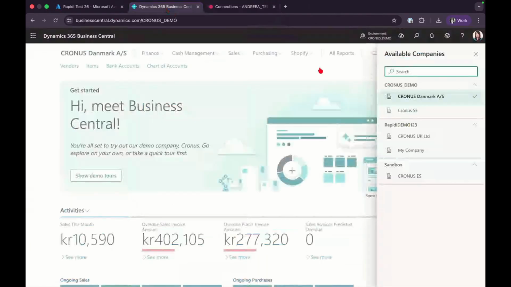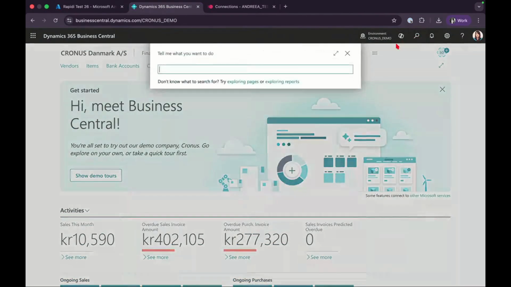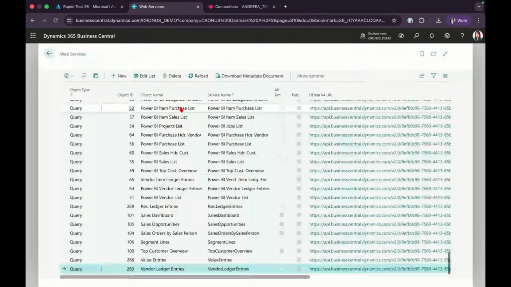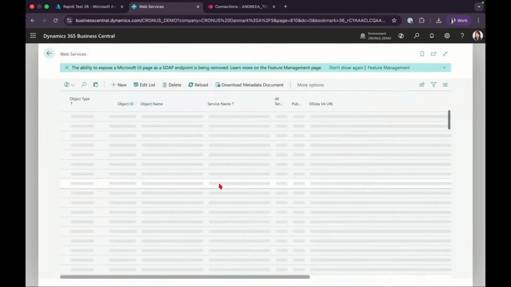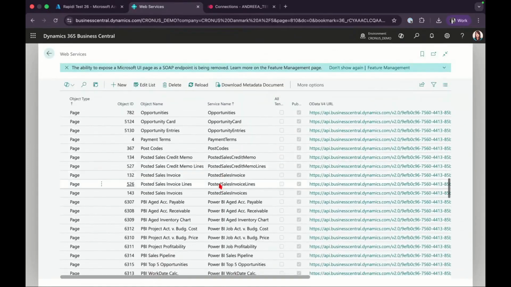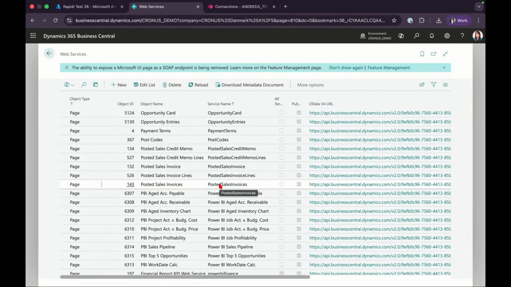Now, when it comes to Business Central, one way for you to check what you have access to is to go to Web Services here. And everything that's on this list, you should have access to via Rapidi. If you're searching here for a page and you cannot find it, it means that you haven't published it yet. So you need to add it. You have here new, add the page, save it, and then you go back to Rapidi and redesign, and then you should be able to access that correctly.